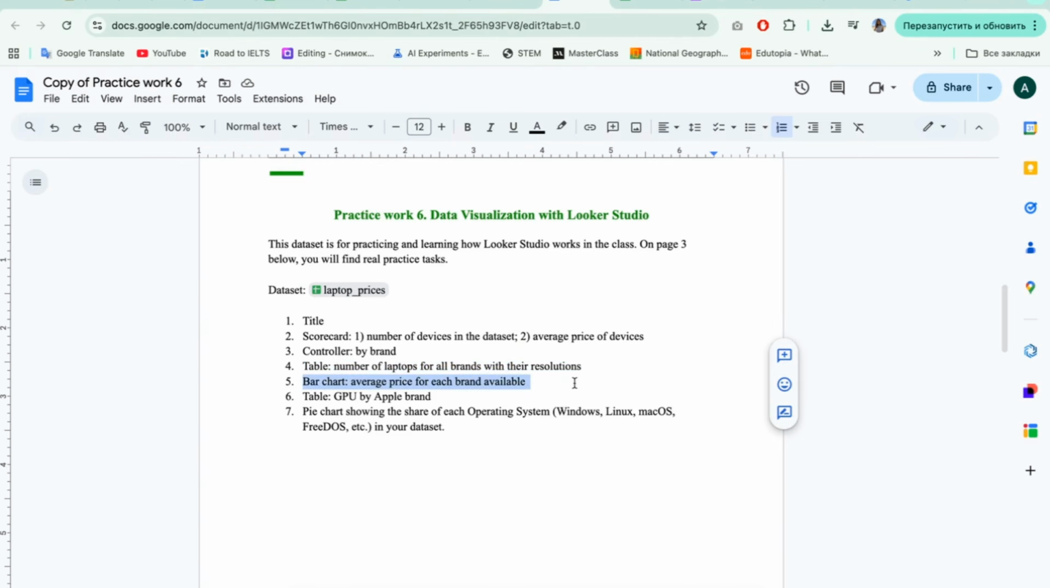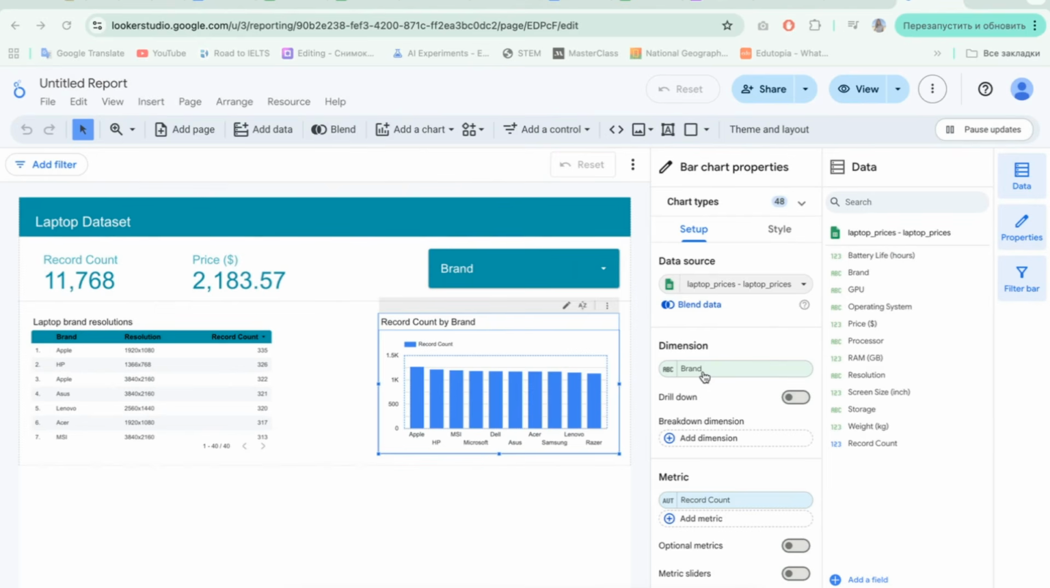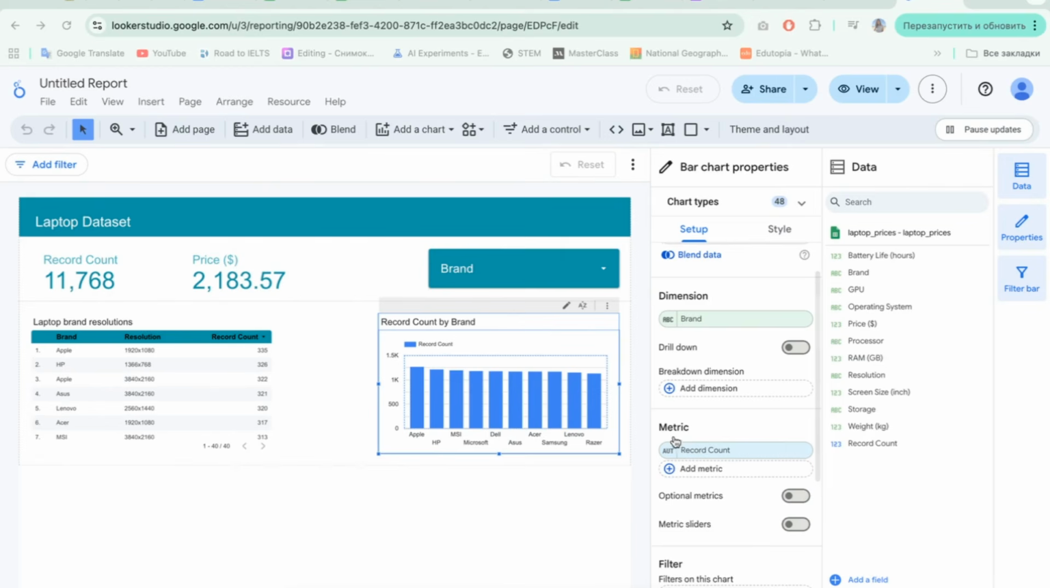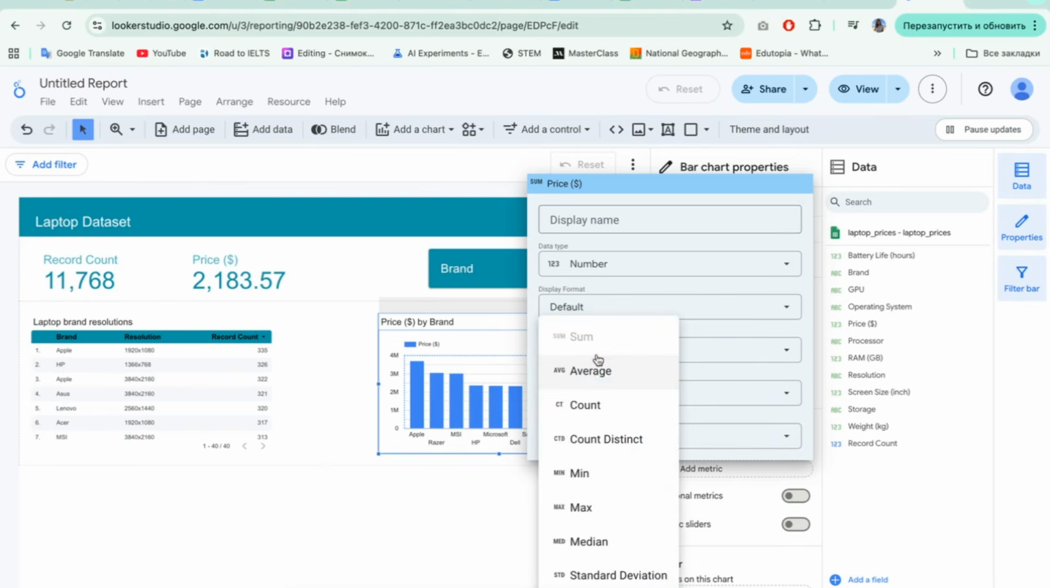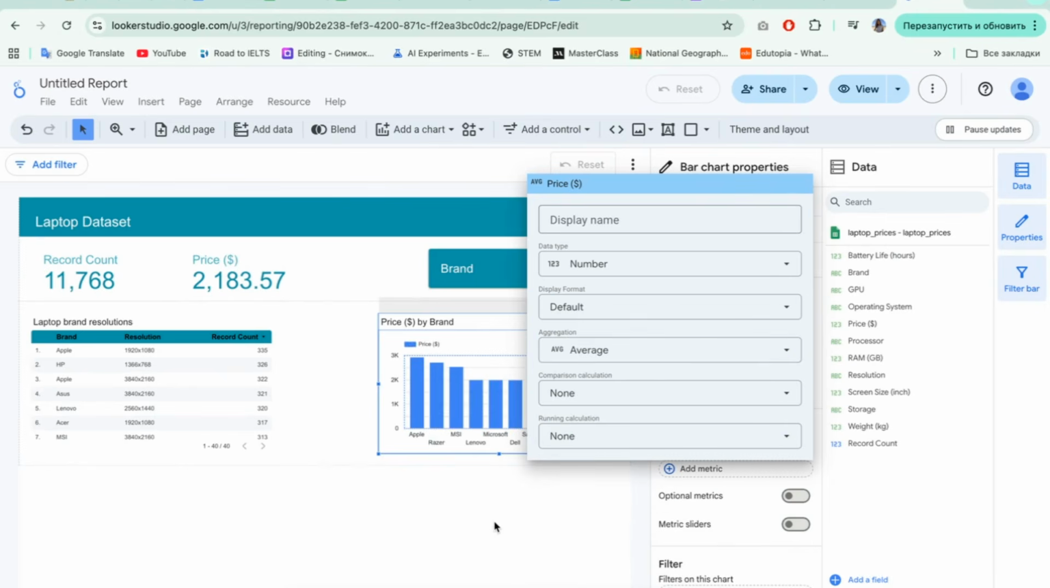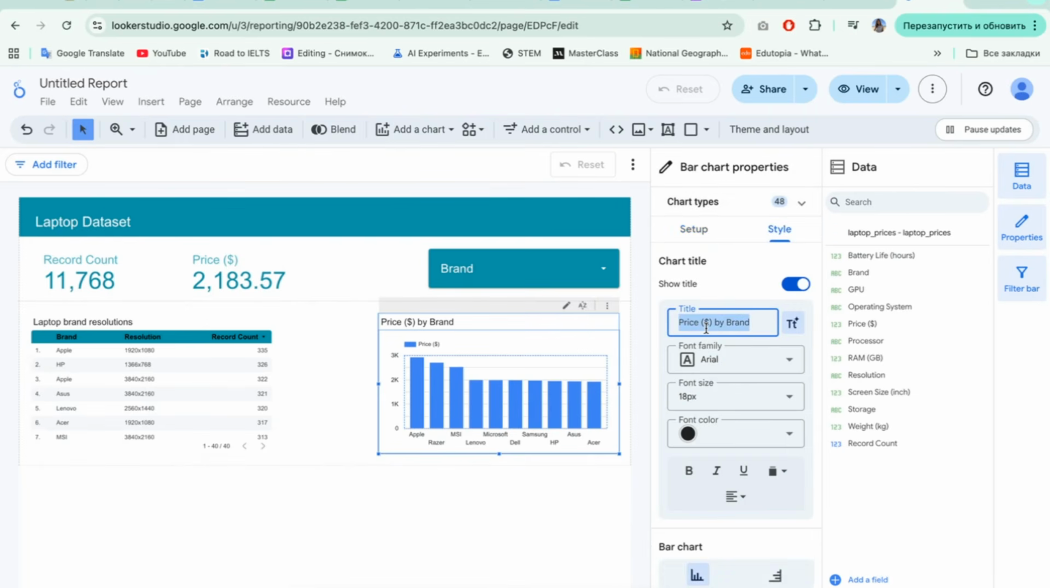Number 5, bar chart, average price for each brand available. So let's go again, add a chart, bar chart. First, I have to display brands in the dimensions part, and then I need to indicate here not record count, it has to be average of price. Step 2, it's style. Let's give a proper title here.